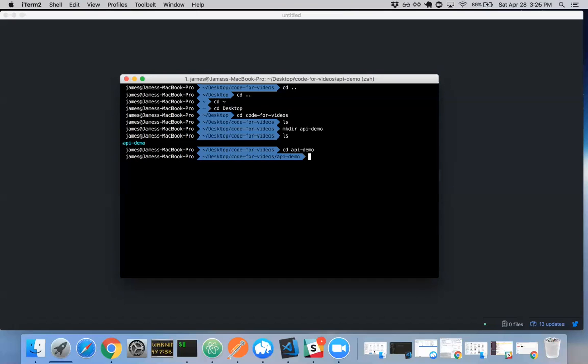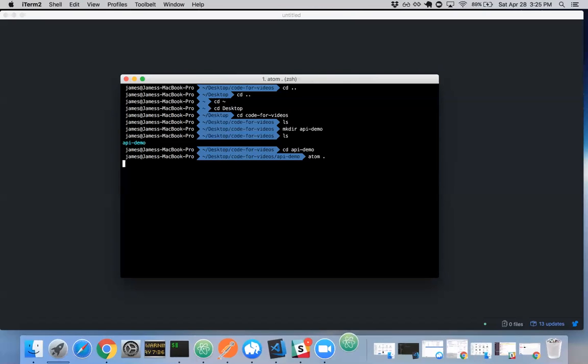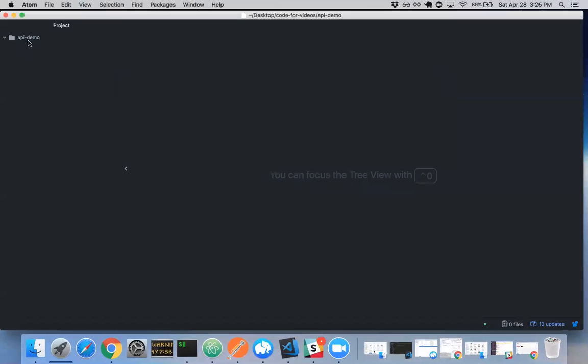At this point, we want to open this project up inside of our code editor. If you have Atom, you can type in atom and then space and then dot, and that's going to open it up there. If you have VS Code, just type in the word code and then the dot, and that says open up all of the files and folders inside of this directory. So I'm doing that, and you'll see that API demo shows up here on the left. There's absolutely nothing in it yet, so there's not much we can do, but now we can start building.